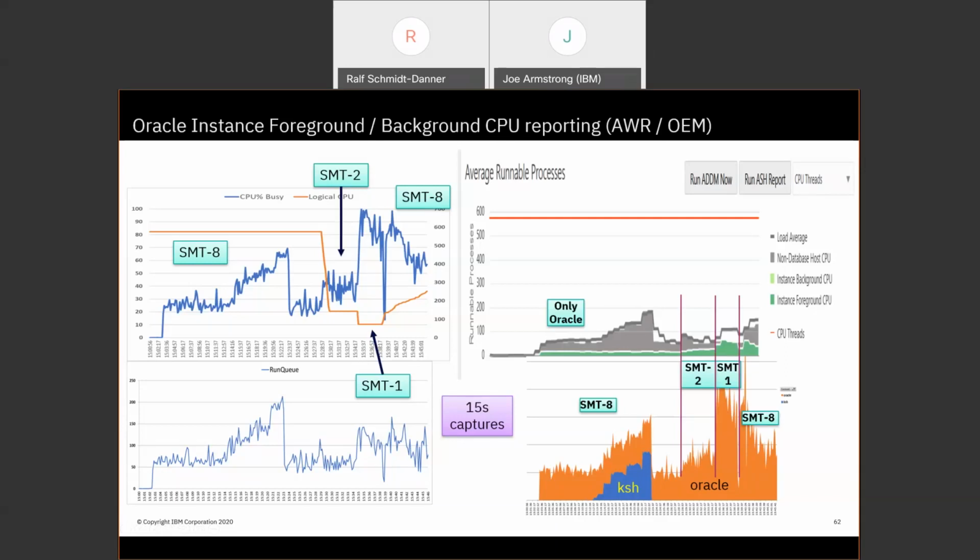If you go to SMT2, SMT1, this is what we actually would expect to see in all cases. I'm only running Oracle workload, nothing else. So all my reported CPU cycles, instance foreground background, should match the CPU utilization reported in AIX. Also note that it seems to be updating only about every minute. And then I switch back to SMT8, and you can see that it goes back down. So it's something to really be aware of.